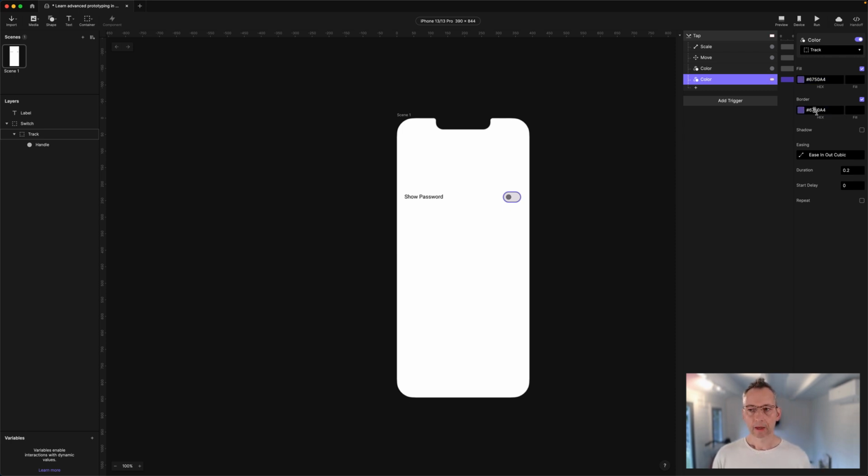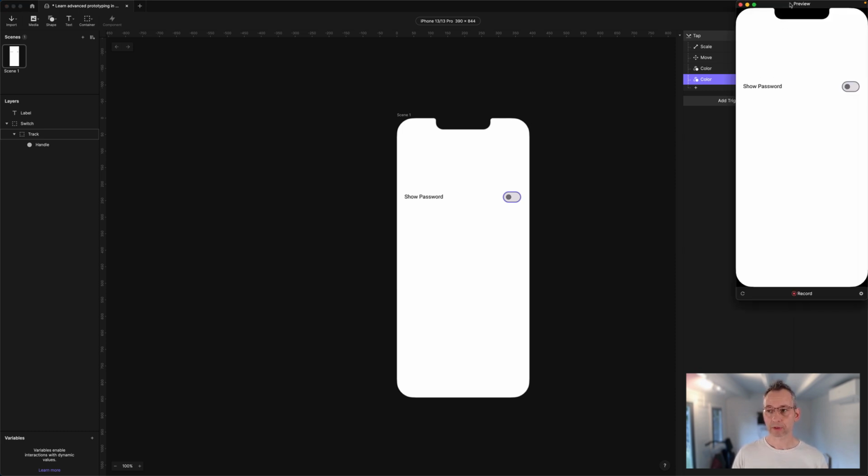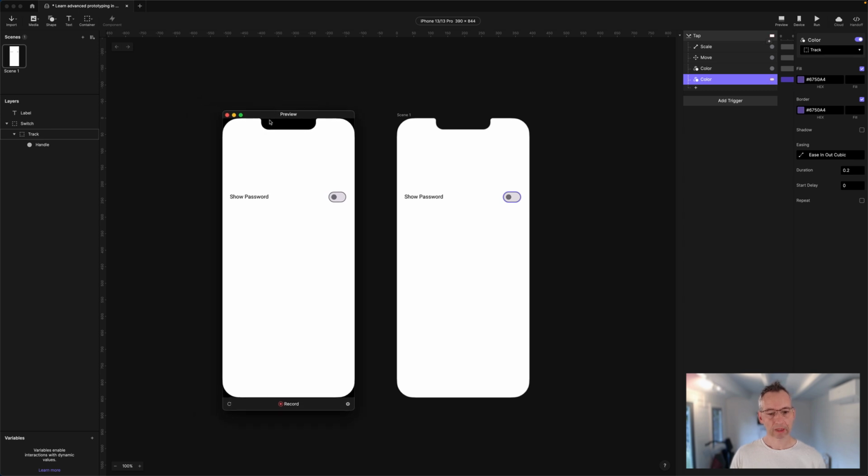There we go. Okay, so to test my progress, I've got a floating preview window. So I can just hit preview. I'm just going to bring that over to the left-hand side.